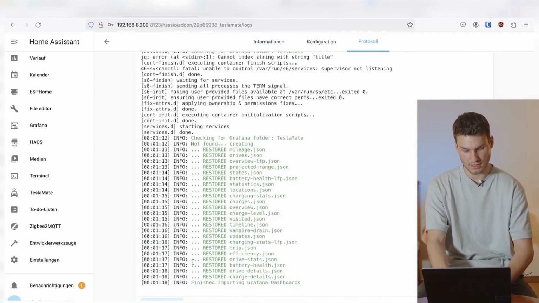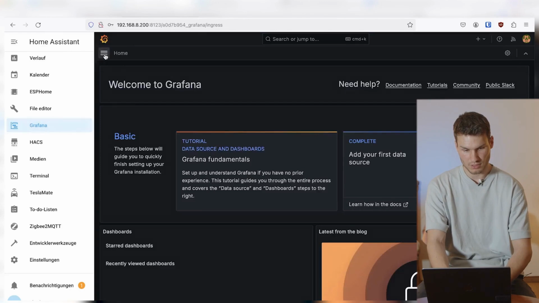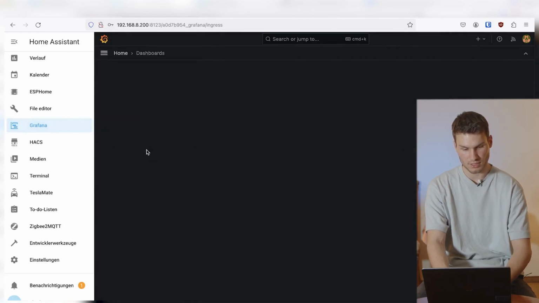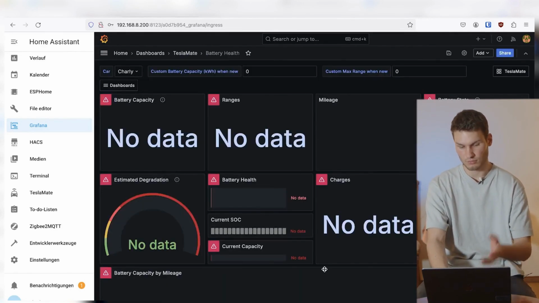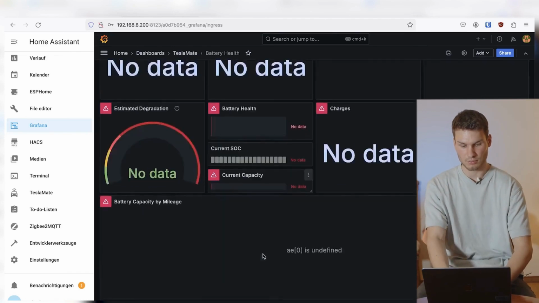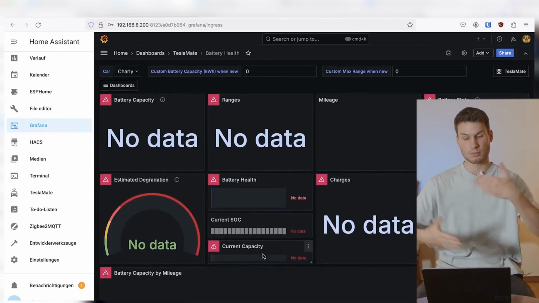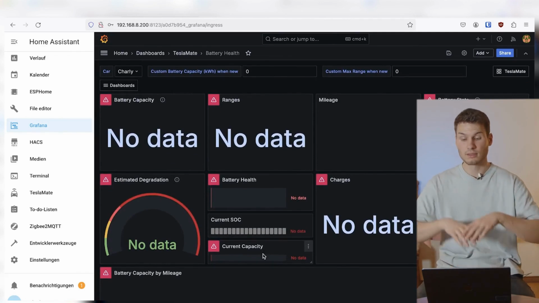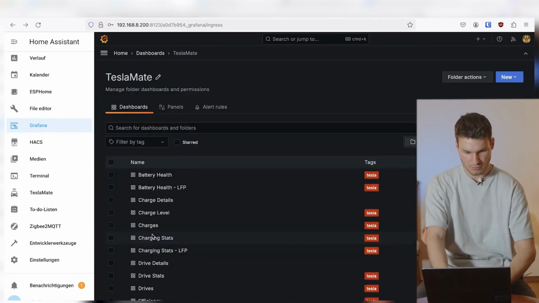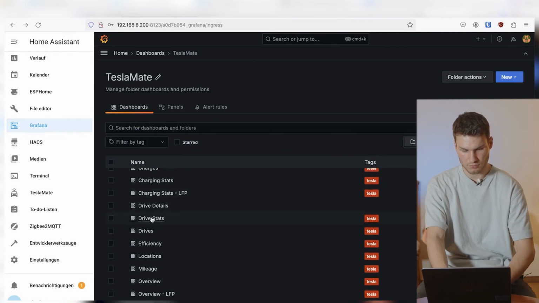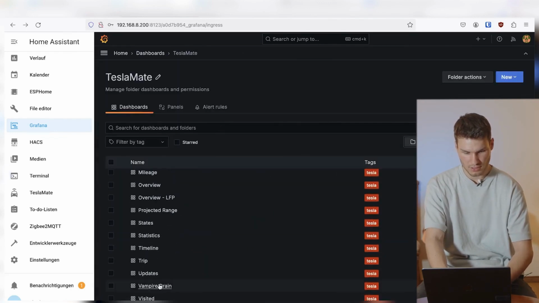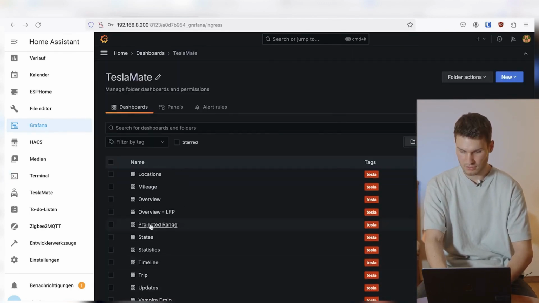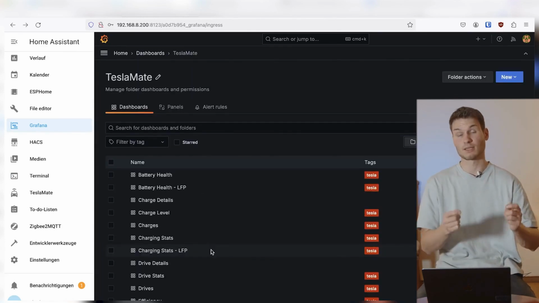This takes a little moment, and as soon as Finished Importing Dashboards appears here, I can go back to Grafana and should now find a folder named Tesla in the dashboards, where I can see some dashboards and could now, for example, press on battery health, and then over time the data from Tesla would naturally end up here. This takes a moment, of course, because it periodically retrieves the data every 15 minutes to avoid completely draining the car's battery. Additionally, we can also see, for example, drive details or drive stats, the locations, an overview of some data, the vampire drain, updates, trips, and a lot of other data that can be very useful.